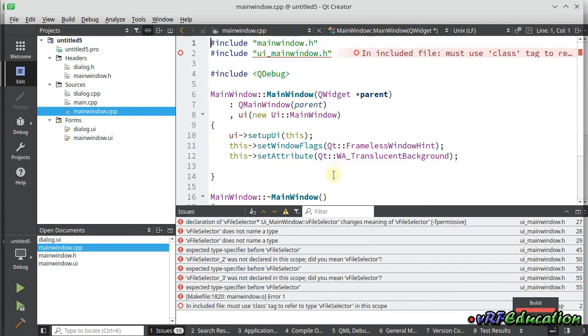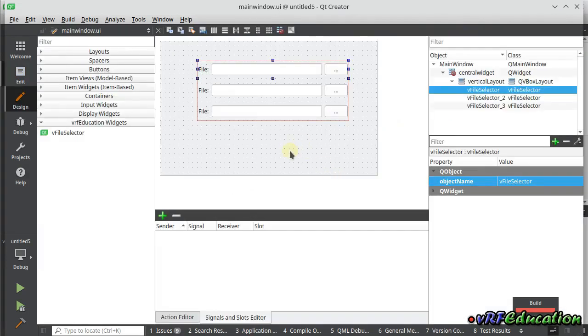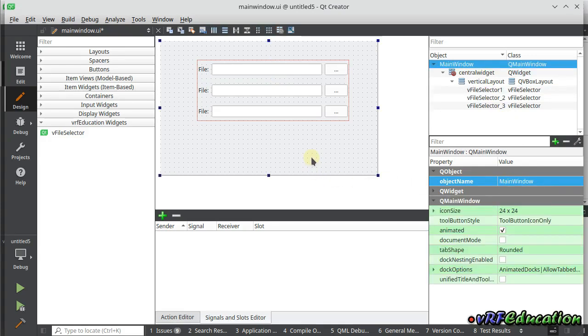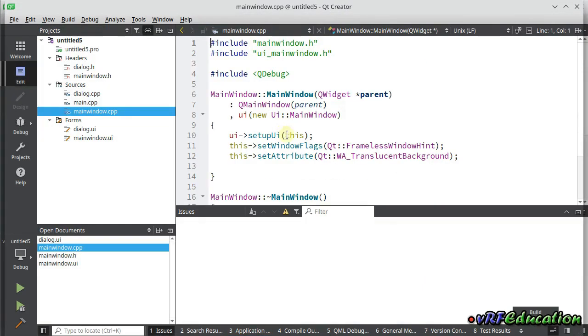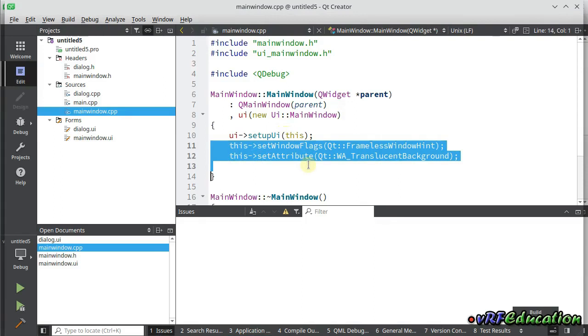Let's get back to the UI. Because I chose this name, vFileSelector, for the widget class and also for the instance, it's going to cause some trouble. If I change it right now to 1, and the others are 2, 3, I should also change it in the plugin classes in the other project. Let's see the output and then we get back here to correct the error. So this is because of that. The name of the instance and the name of the class are the same. Let's comment this one out and run it one more time.